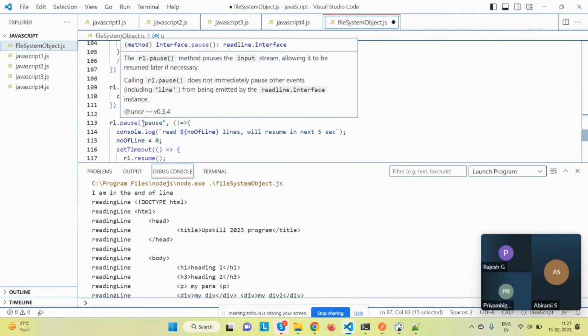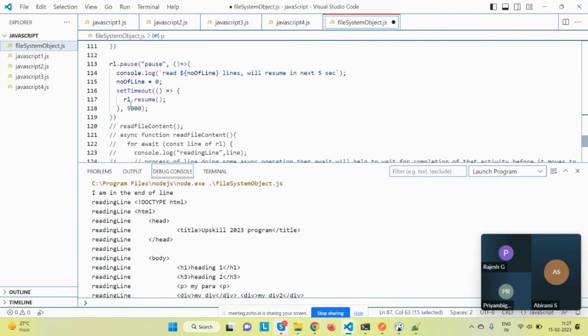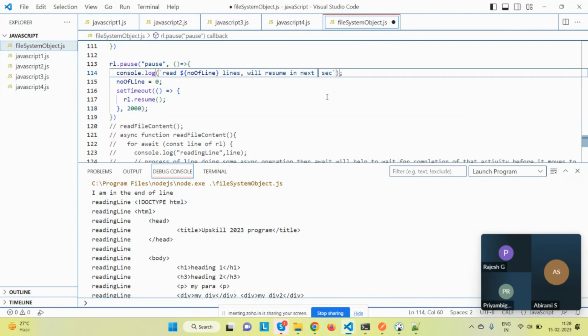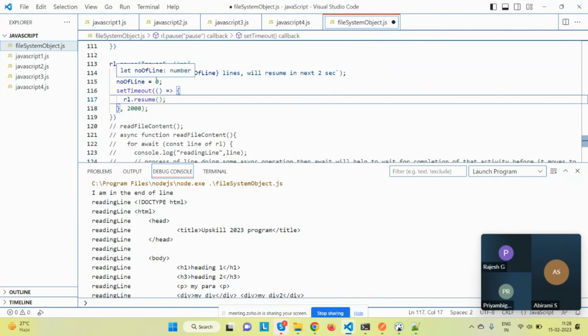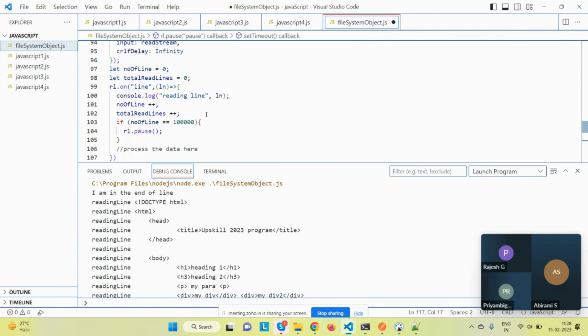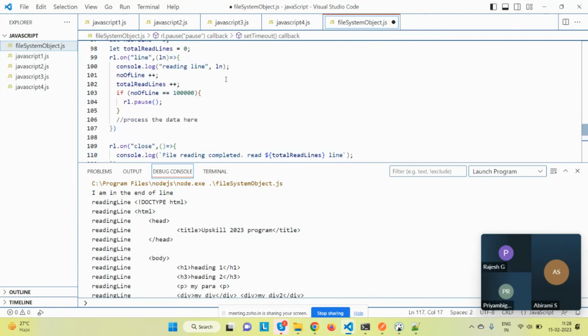Once it is passed, this subscription gets called because it's a registered event. Once this pass is called, it waits for a 5 seconds timeout. I'll just say 2 seconds so that it will be faster. Then number of lines, I'm resetting it to 0 because number of lines is getting incremented here. So it moves on and continues, and it will keep printing that it has read so many lines and will resume in so many seconds. So this will get printed.